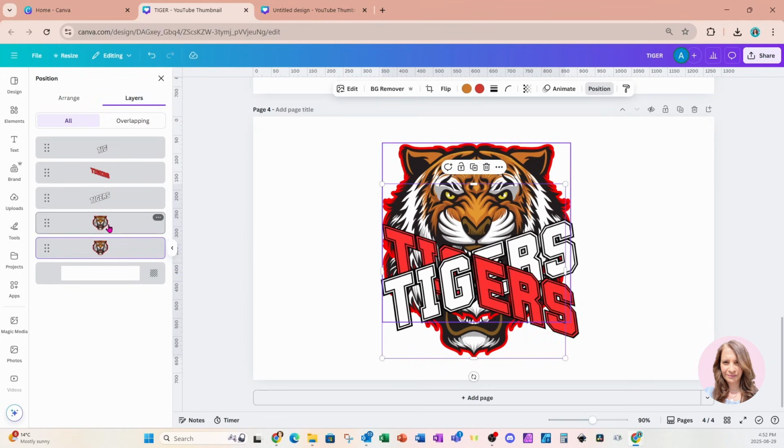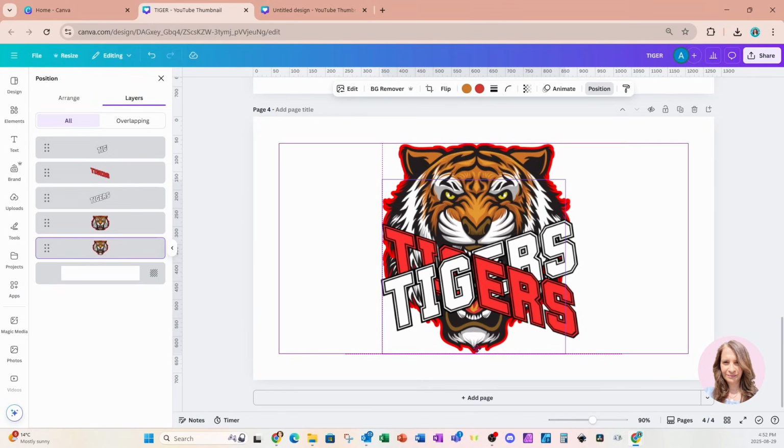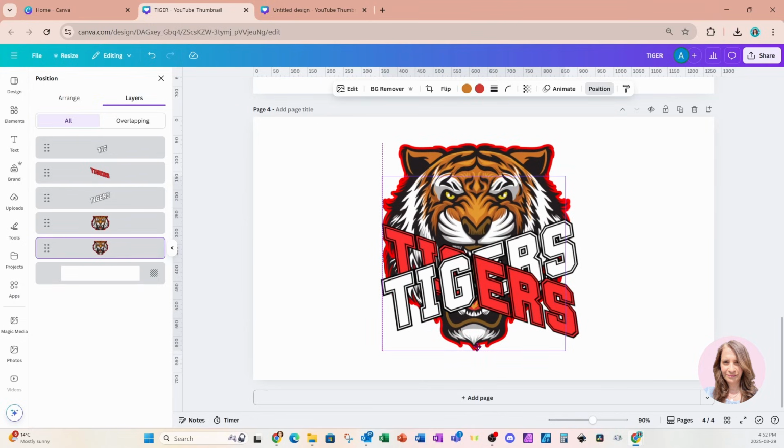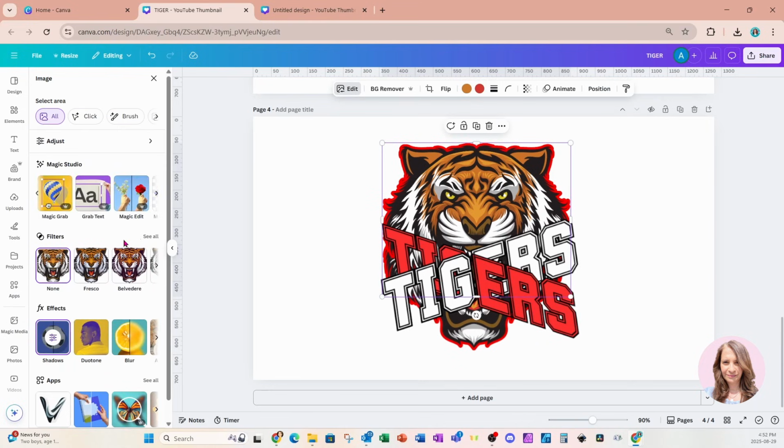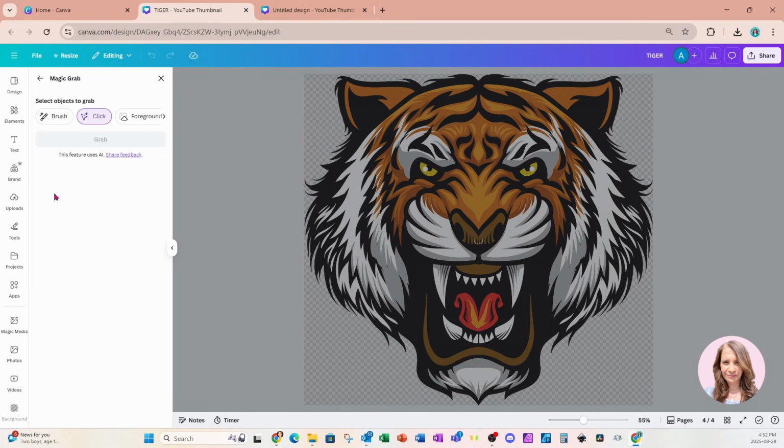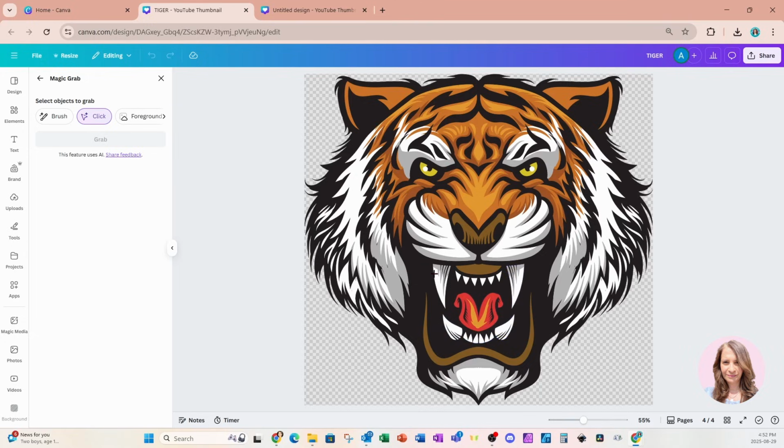And I'll select the one on top of it and I'm just going to crop it slightly so that I can see the teeth. And let's move the one below just a little bit higher so that we can actually use those teeth. Now I'm going to grab the tiger's head. I'm going to go to edit. I'm going to go to something called magic grab and I'm going to grab the teeth.